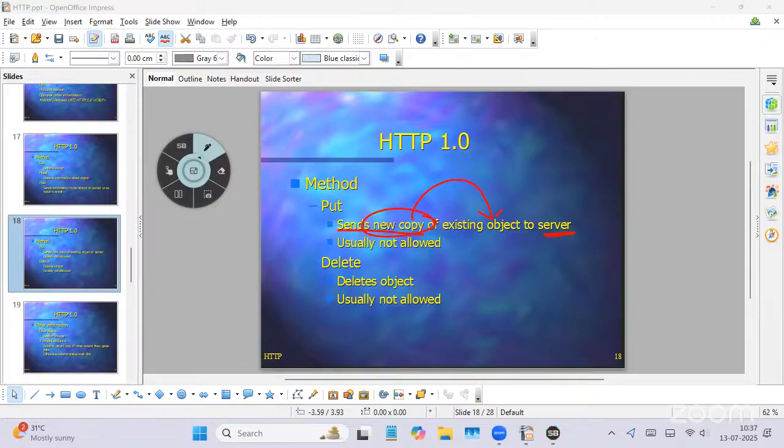Delete. What's the delete operation? It should delete the object. Delete the object. What does delete do? Delete the object. What does GET do? Return the object. What does the POST method do? It will store the information on the server. Okay.